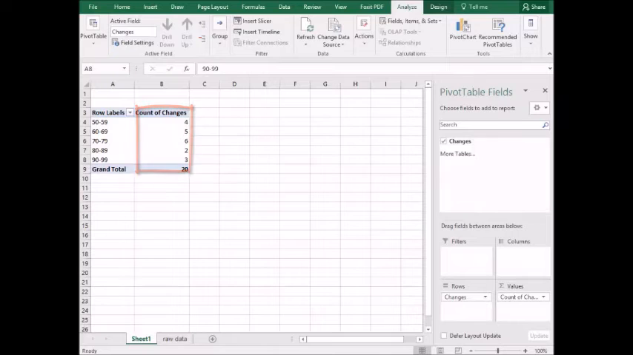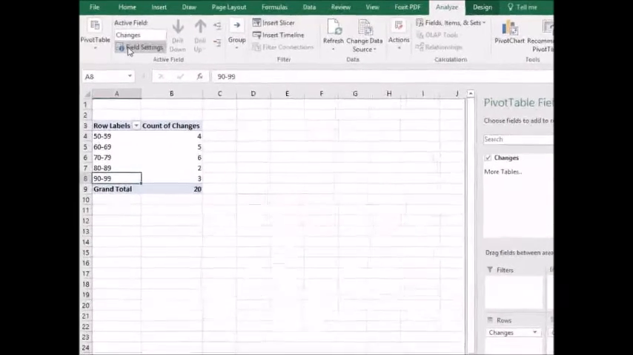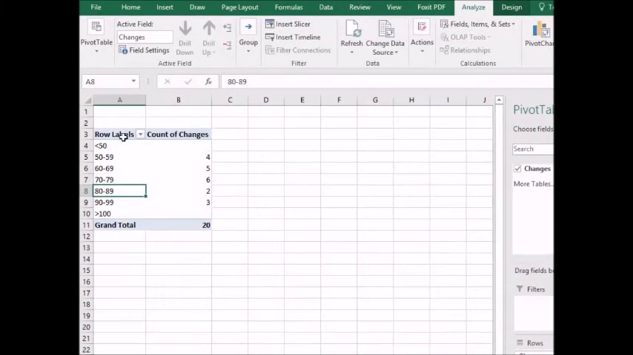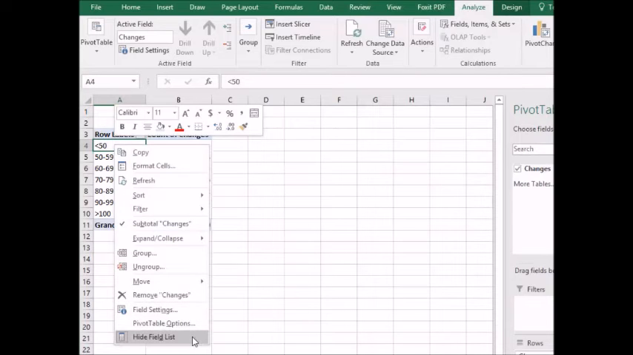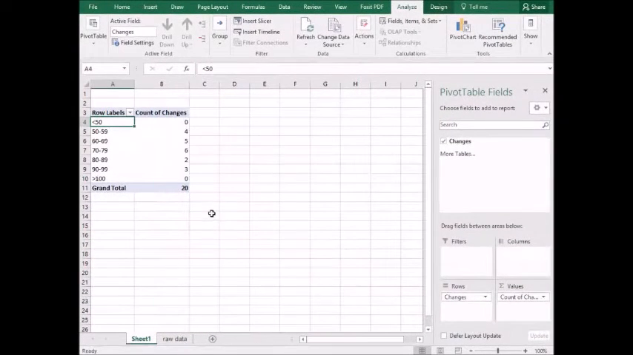A frequency polygon should be anchored at the start and the finish point by a 0 so that it looks like a mountain rather than a line in space. If you click the drop-down by row labels, you'll see that there are actually classes less than 50 and greater than 100, but they have values of 0. Click on Field Settings, Layout and Print, and Show Items with No Data. And then right-click in your table, click on Pivot Table Options, and for empty cells, Show 0. Now we have a starting and ending class in our frequency distribution, which we will use to anchor our frequency polygon.